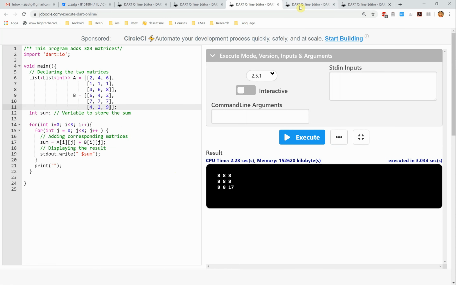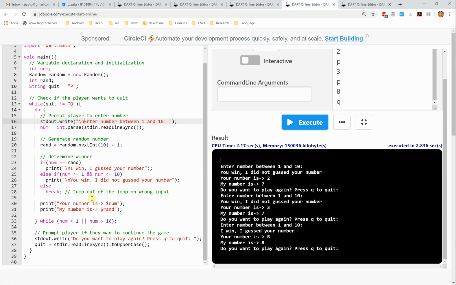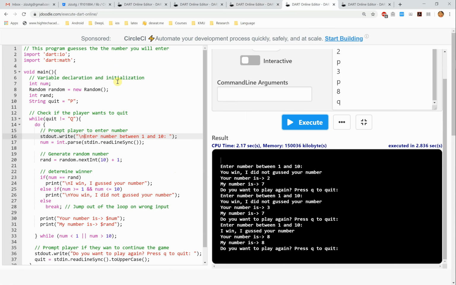So for your guessing game, the program creates a random number, and that random number will be matched with your input, and if the program guessed the number you input, then he will win. Or if the program does not guess your number, then you will win. This is kind of a game.